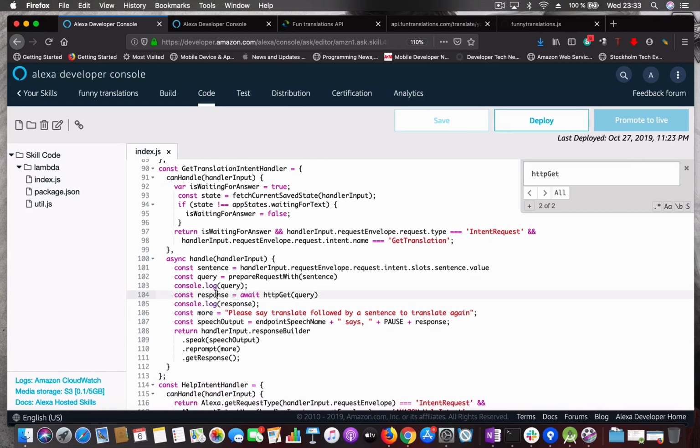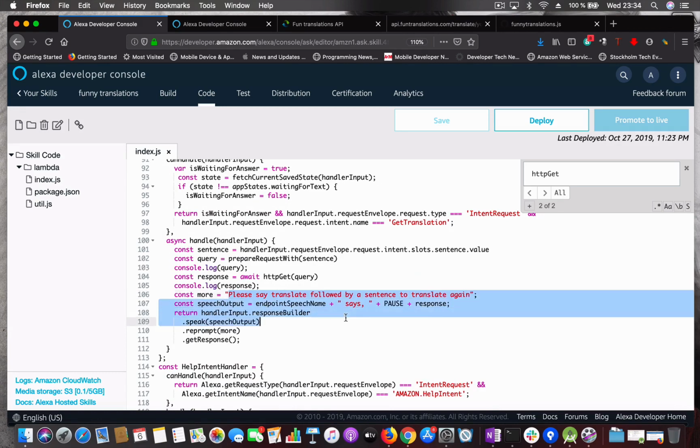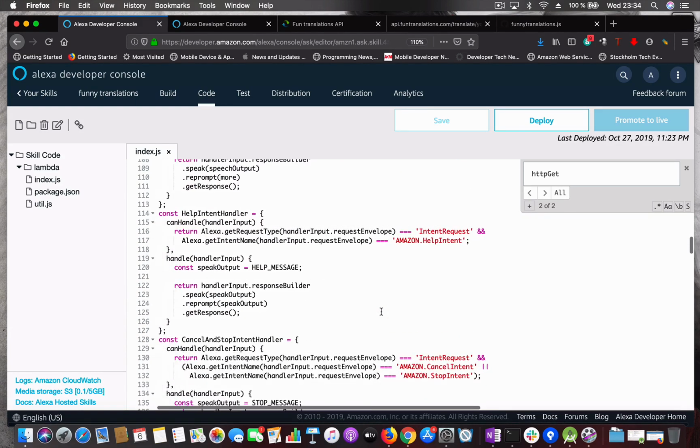Once we get the response, you just construct the data. I just made up some words here: Yoda, I mean the endpoint speech name, which is Yoda, says, then the response. And if you want to translate more sentences, just say this again. So that's all it's about.